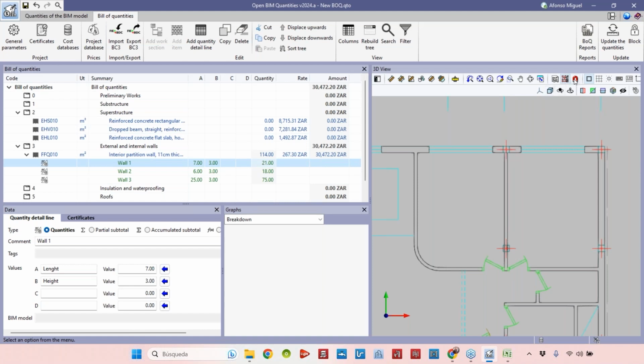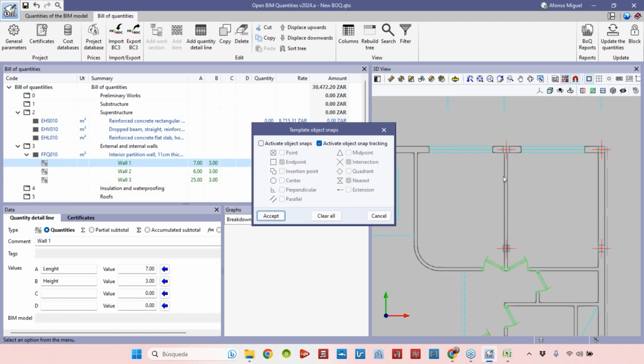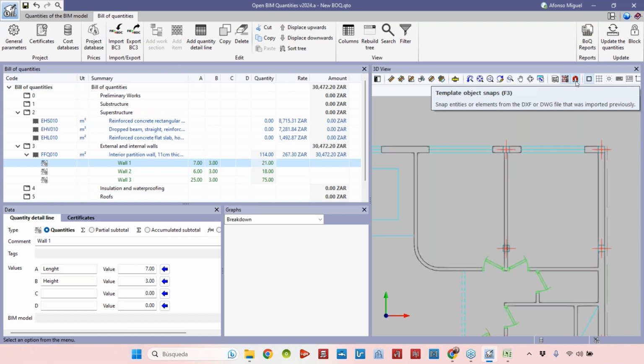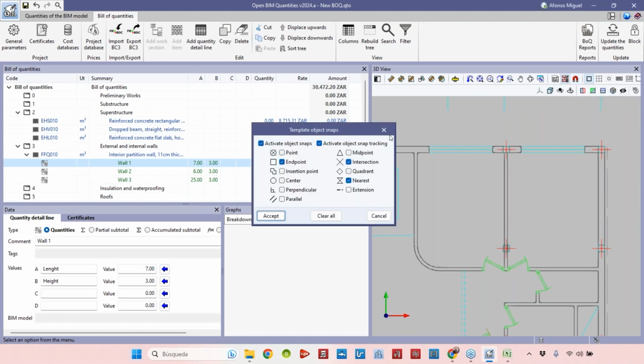Something that could be very useful is to activate the object snaps. When we activate the snaps, we can track the different lines of the file that was imported. So we can track the endpoint, the intersection between two lines, the nearest point to the cursor, the midpoint of a line. It's something that will provide more precision when measuring. So I'll activate the snaps, some of them, at least the endpoint, intersection, and nearest.